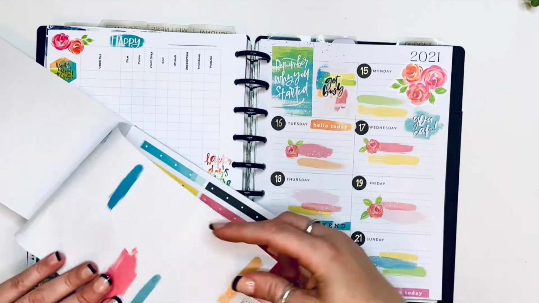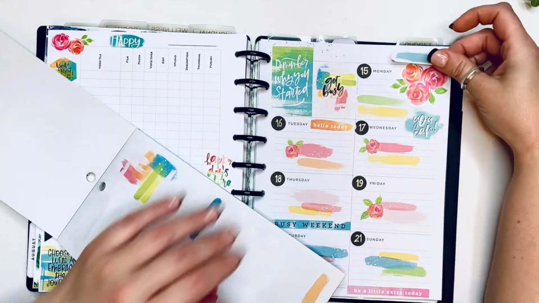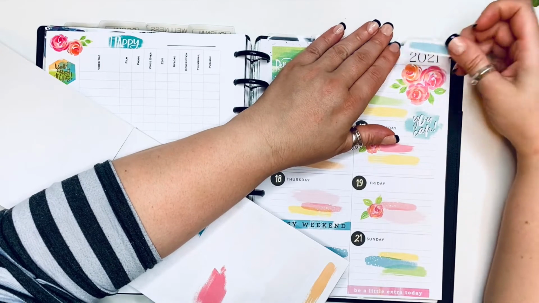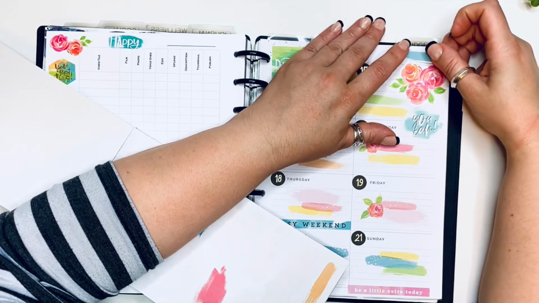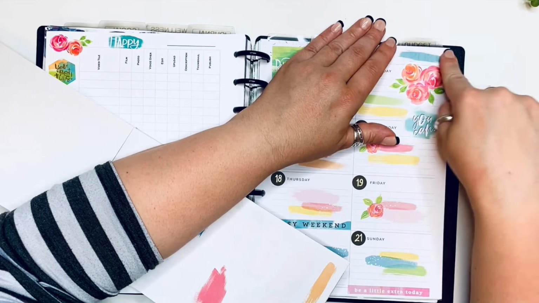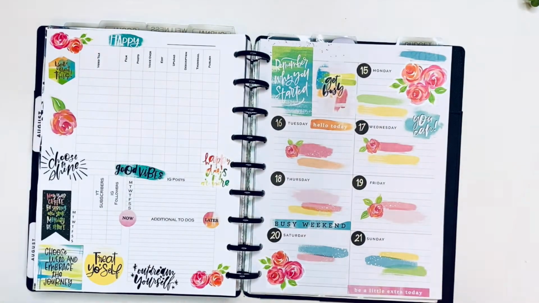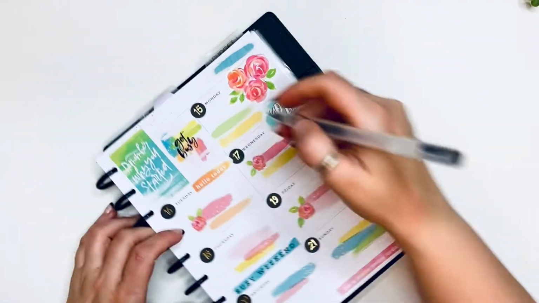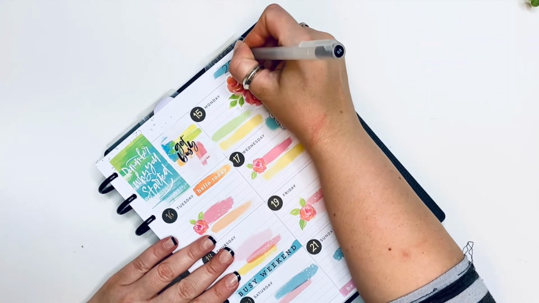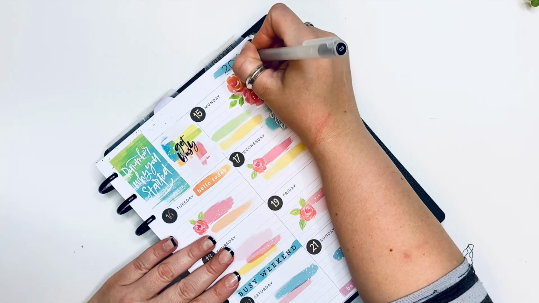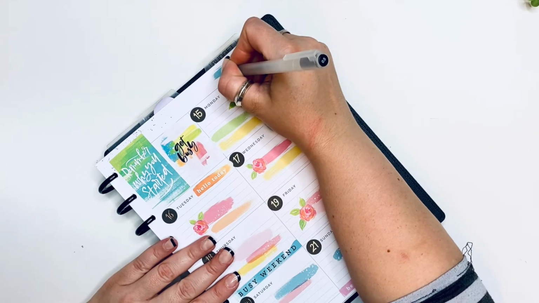So I'm gonna grab a blue to bring that blue up top, like so, and I'm gonna go ahead and redate really quickly. So we're gonna do 2022, like so. I'm gonna thicken it a little bit, and we are done.